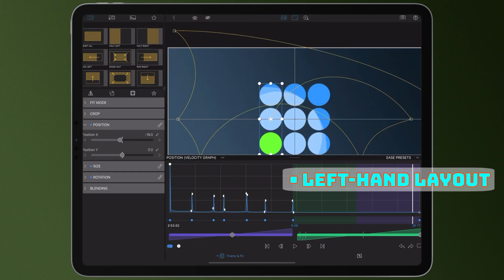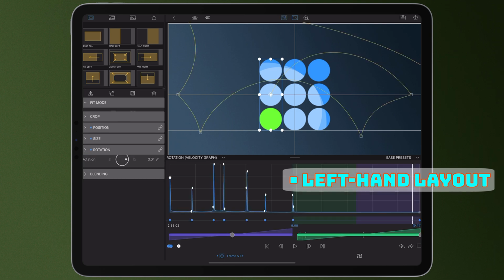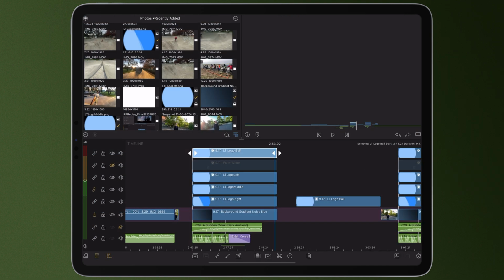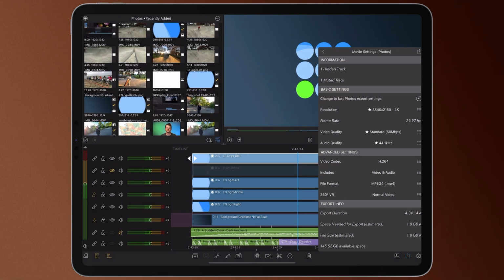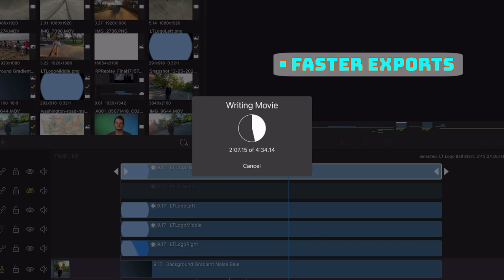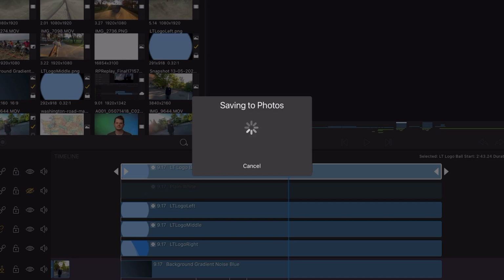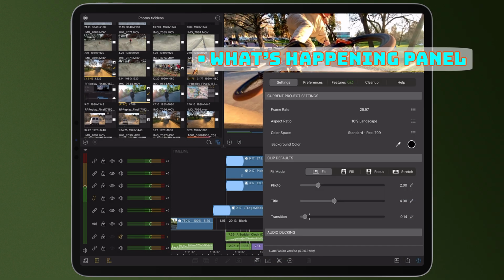And for left-handers, now you can flop the effects editor's layout to bring your presets and controls more easily to hand using this little switch in the layouts panel. Under the hood, we've done some tinkering, so pretty much everyone will see faster export times for their projects. And out front, check the new What's Happening panel.